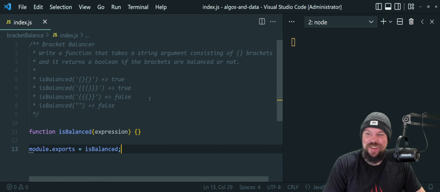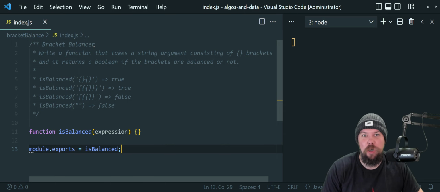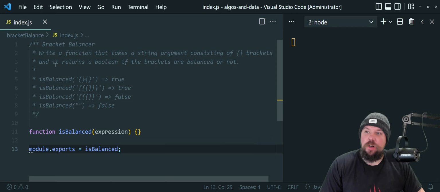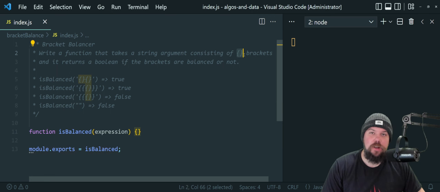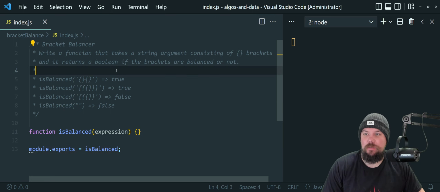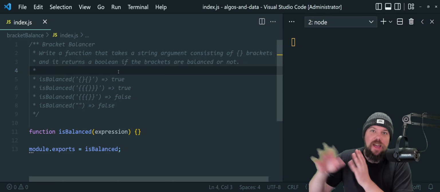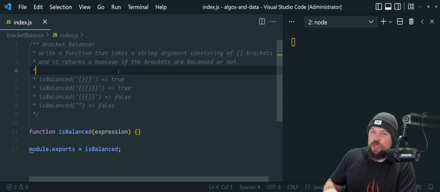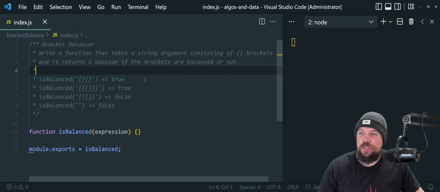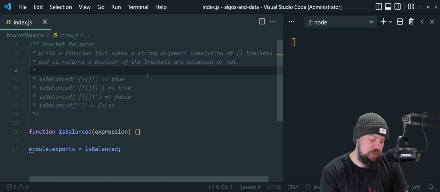All right, so this video's algorithm, I guess we're going to call it bracket balancer. Technically, that would imply that it balances the brackets for you, so maybe I picked a horrible thumbnail and title for this video, but it is what it is. Basically, we're going to write a function that takes a string argument consisting of curly braces, brackets, whatever you want to call them. I think brackets are the square ones. So I've completely bungled calling these things the correct name. Again, get in the comments and tell me how professional I am. Hashtag professionalism. And it returns a Boolean if the brackets are balanced or not.